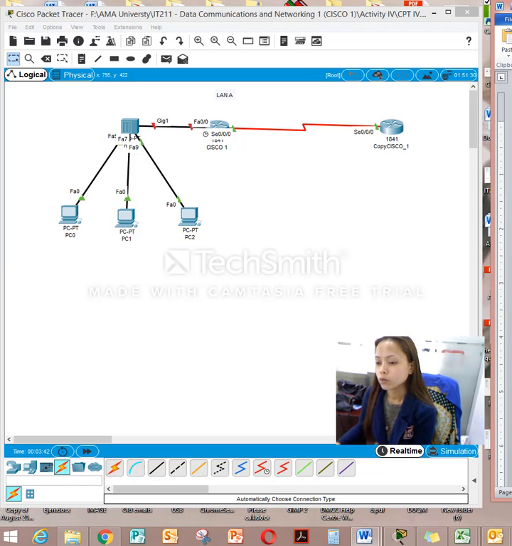At the end of this course, we are expected to distinguish different networks in a network system. Establish a WAN connection by connecting LAN to LAN. Configure router to router. Materials that we need is a Cisco Packet Tracer.